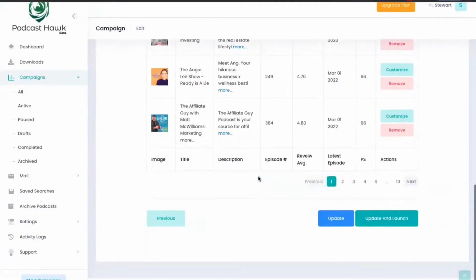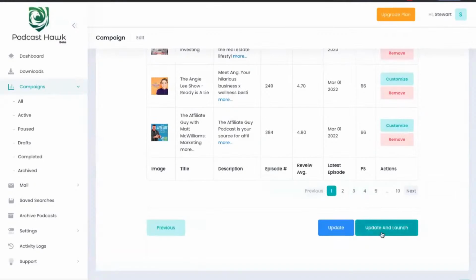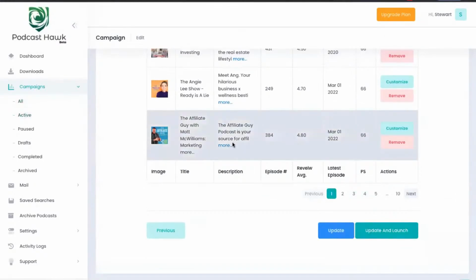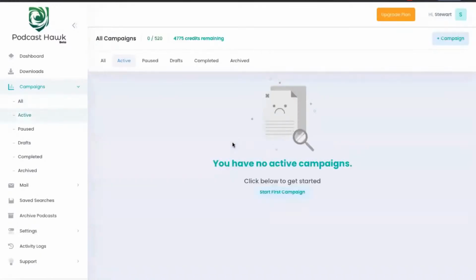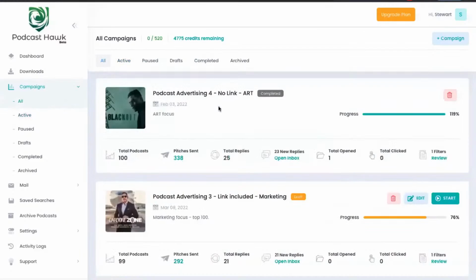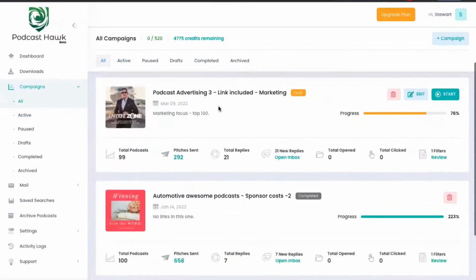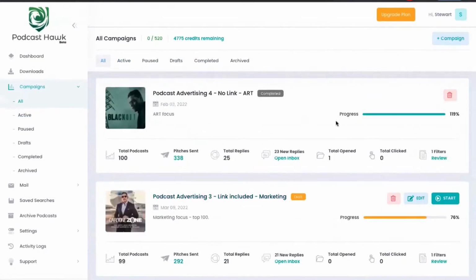And once you've done all that and you're happy and you've done everything you want to do, you click update and launch. What that means then is it goes into a launch activity. I haven't got any campaigns that are active. It goes into a launch activity, and those campaigns start to get populated, going out, goes to our team who validate and check the host details and run through them and do verifications at that time as the campaigns are running.